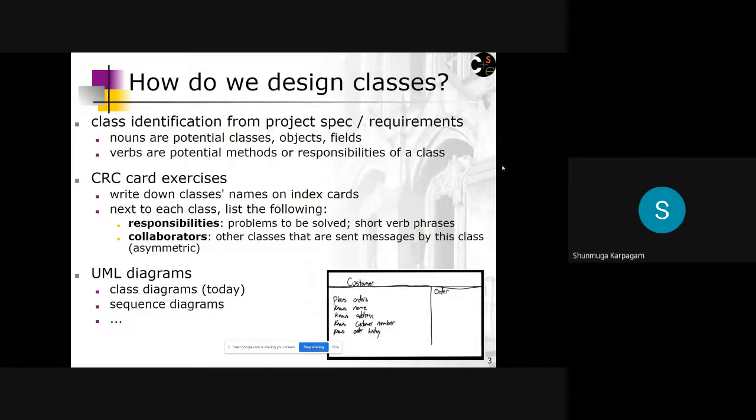For example, an examination registration system. I told you student becomes a class name. But what is registration? It is an action word, so it becomes a method of the student. Similarly, I have faculty as a class name, and in the examination they act as an online proctor. So proctoring is an action word, so it becomes a method. In this, all the nouns will become the class names, and your action words will become your methods or responsibilities. Both methods and responsibilities are the same.